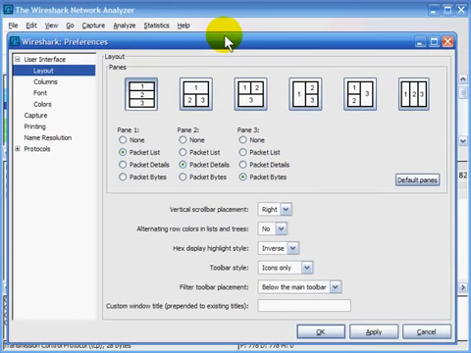Now most analyzers have that 3-panel display set up so that panel number 1, the top panel, will give us the packet list or the summary information. Panel number 2, the second panel in there, will show us the packet details or the detailed decode information, and then panel number 3 will show us the packet bytes. But if you like a different layout, you can certainly select a different layout.